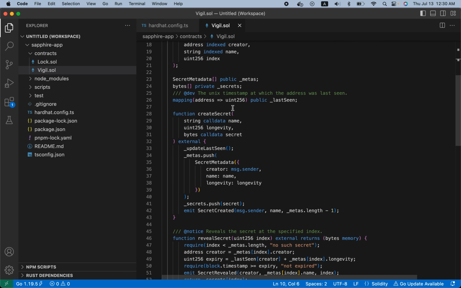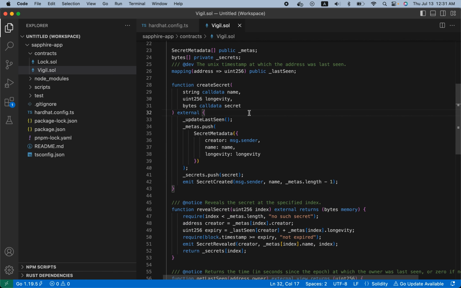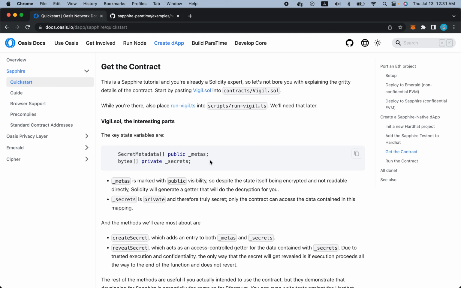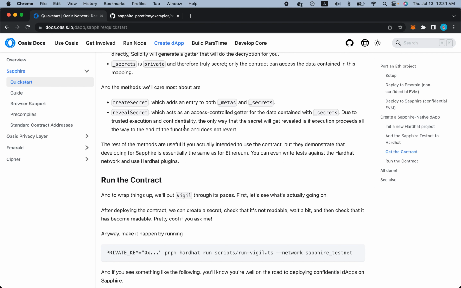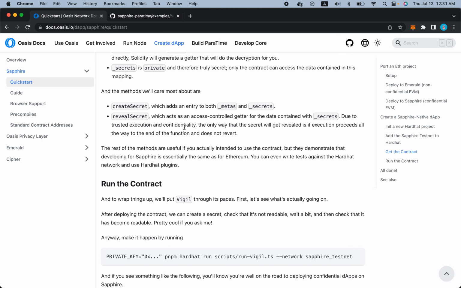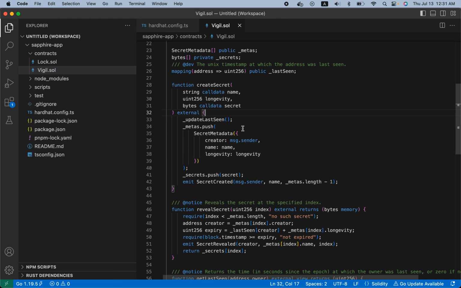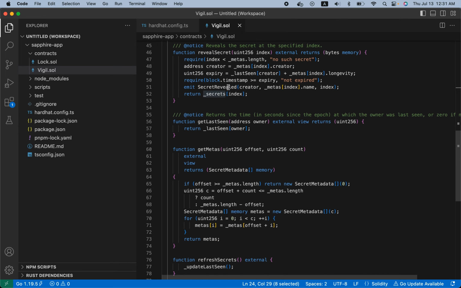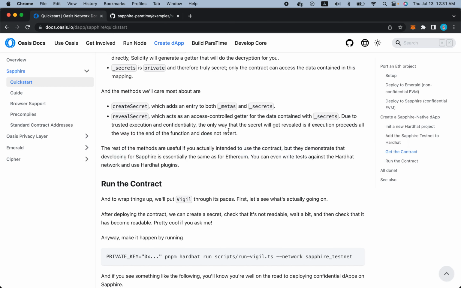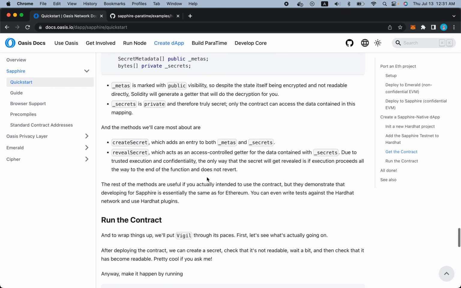So the thing to highlight here is that both secret metadata and secrets are private variables that will not be revealed. And you're welcome to go through the details of this documentation. So secret will have a getter and setter. However, it cannot be read by normal means, and we'll demonstrate that very shortly.